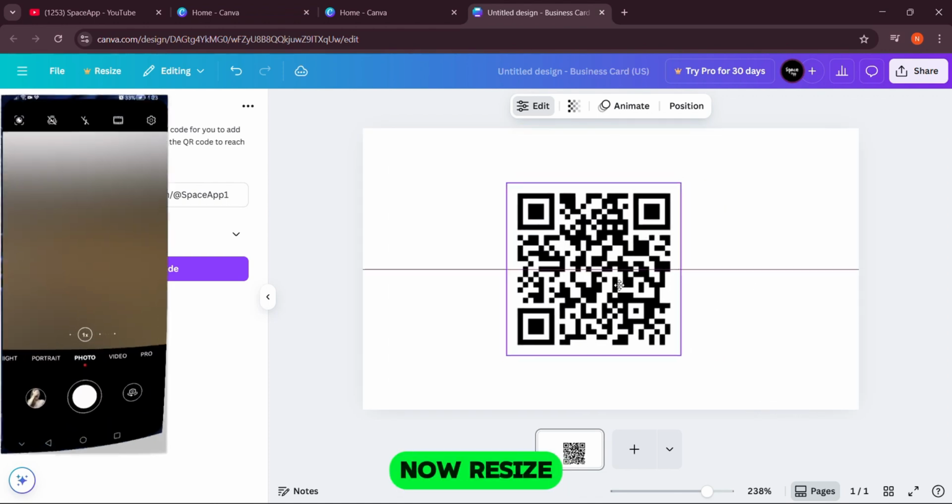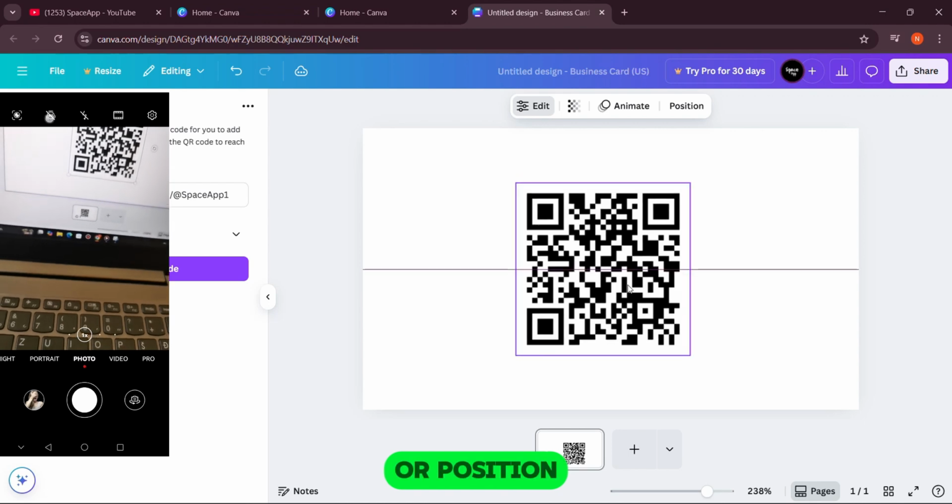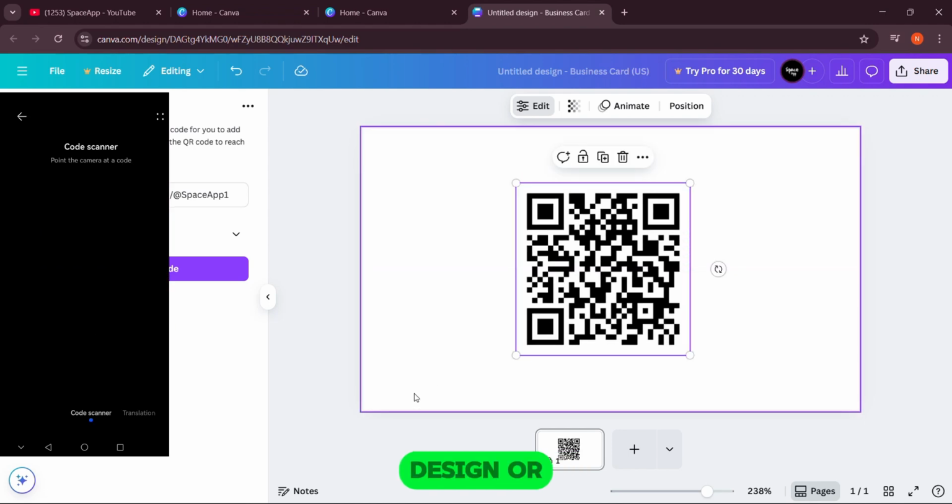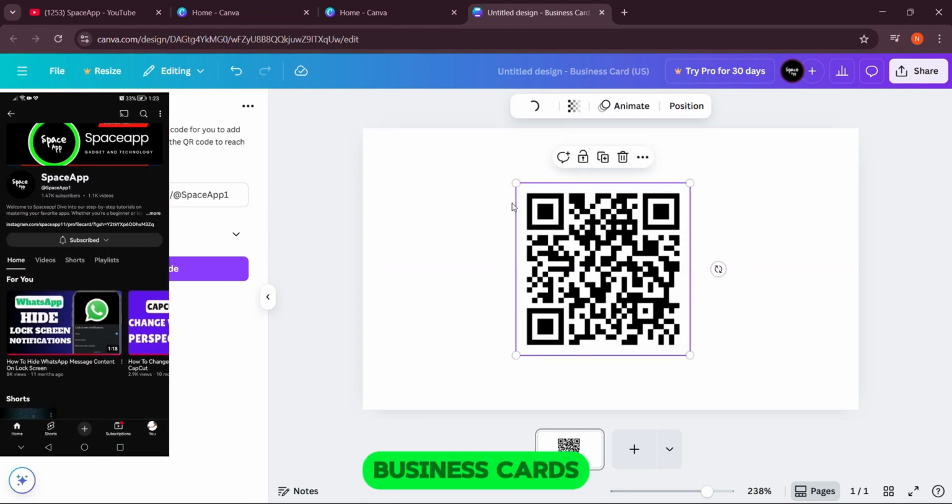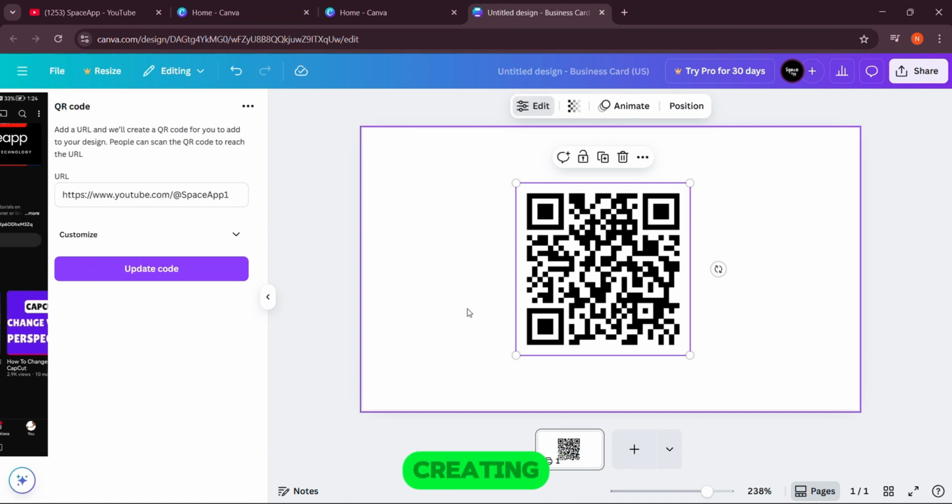You can now resize it, change its color or position, and even download the design or add it to flyers, business cards, or any content you're creating.